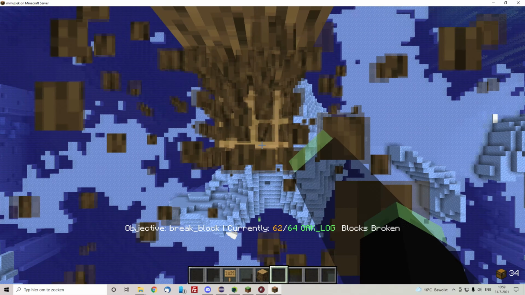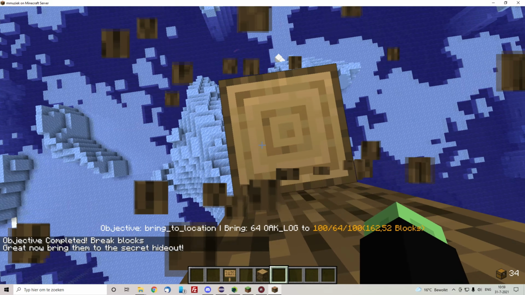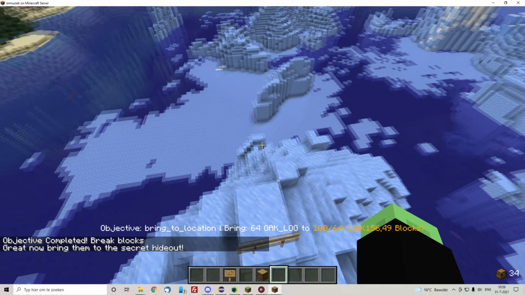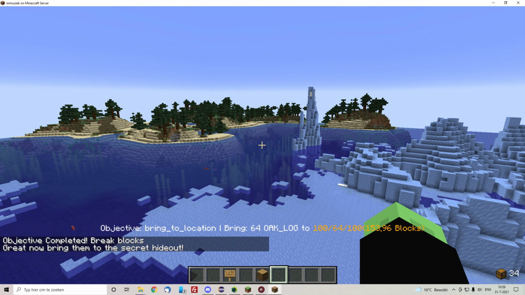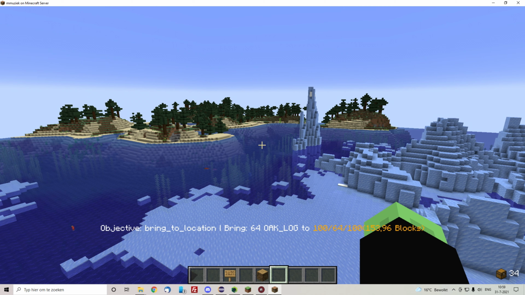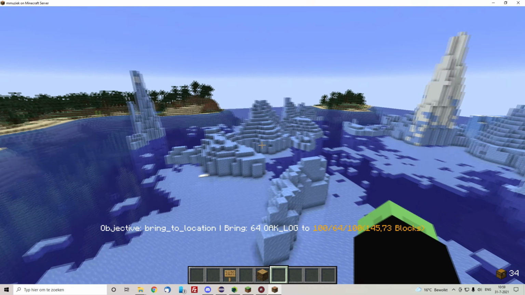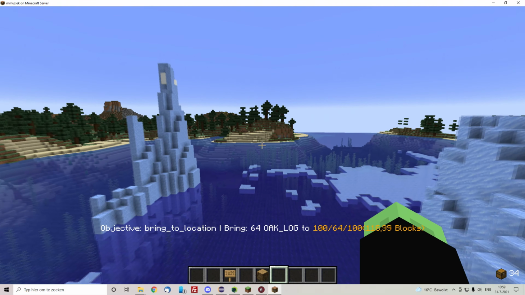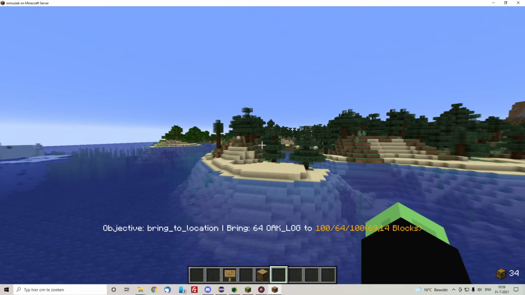Until I reach 64, of course. So in this case I have 63, and if I now do it, objective completed. Great, now to bring them to the secret hideout. And as you can see, my bar changed towards bring to location, bring 64 oak log to the coordinates, and you can also see how far I'm away from the secret hideout. This way is a little bit easier to find the location where you need to go.